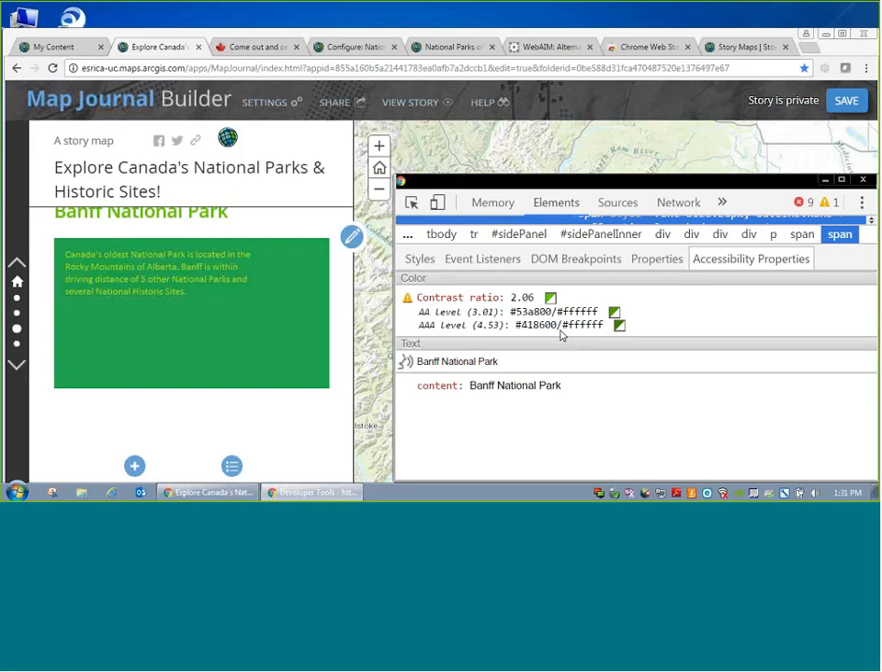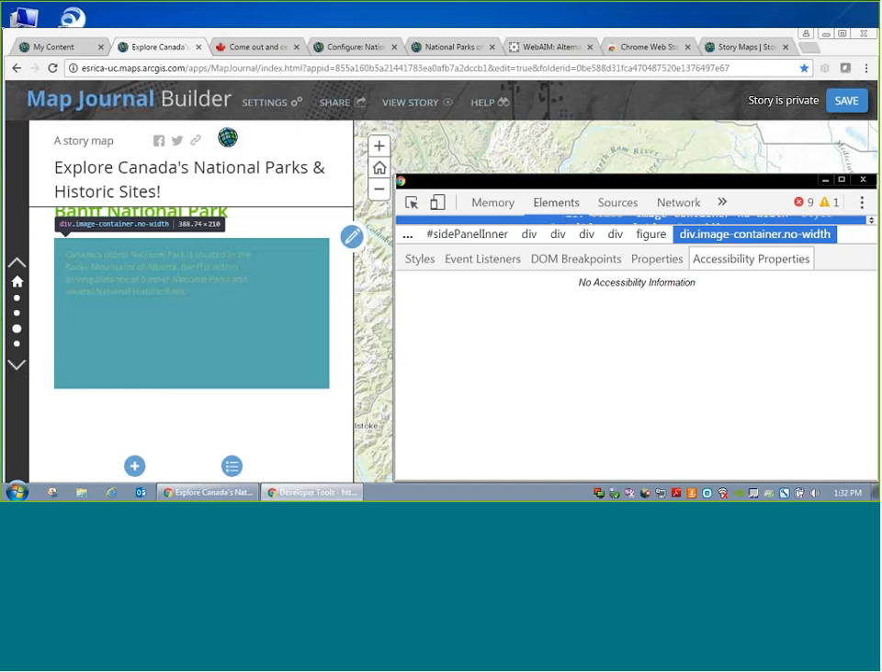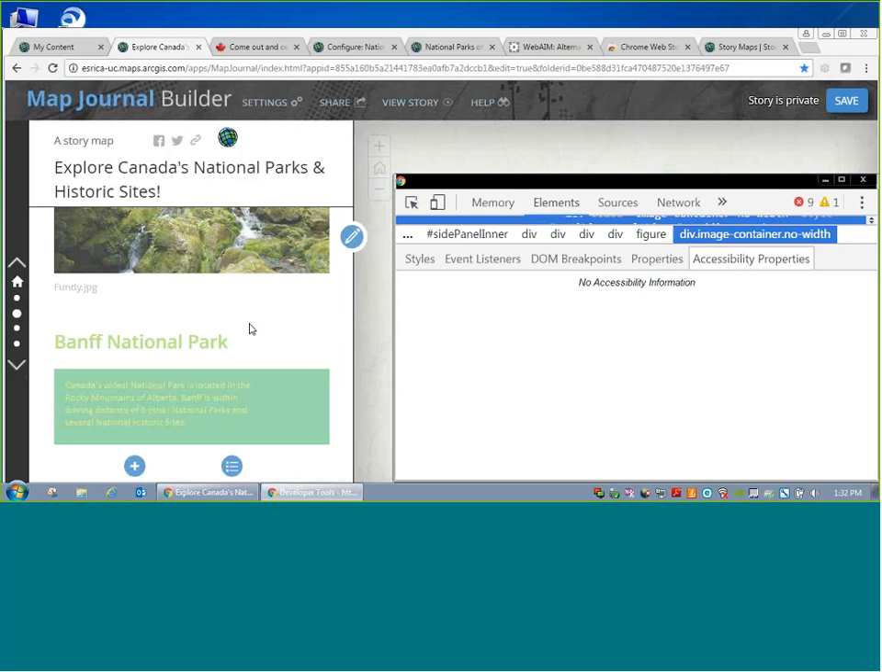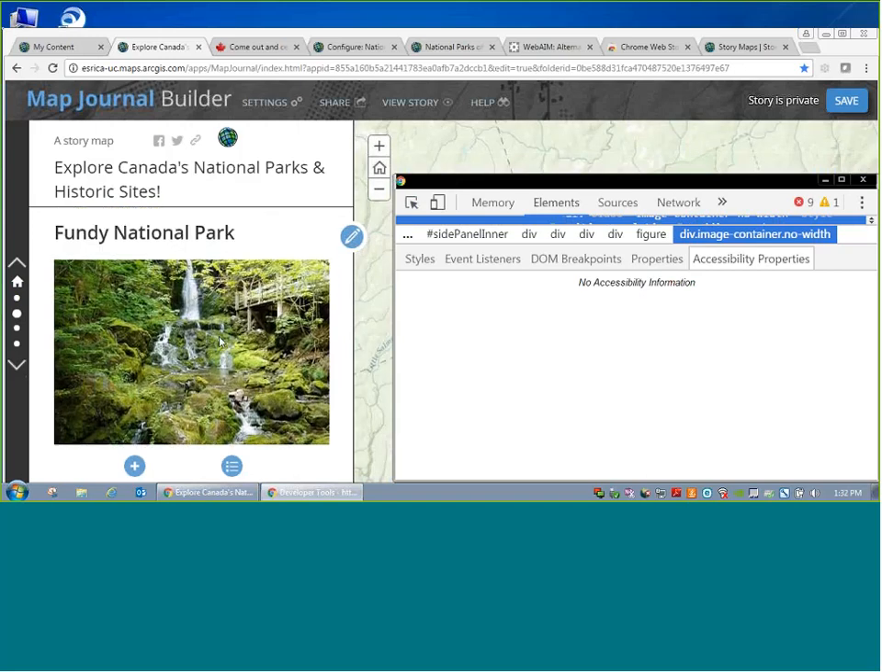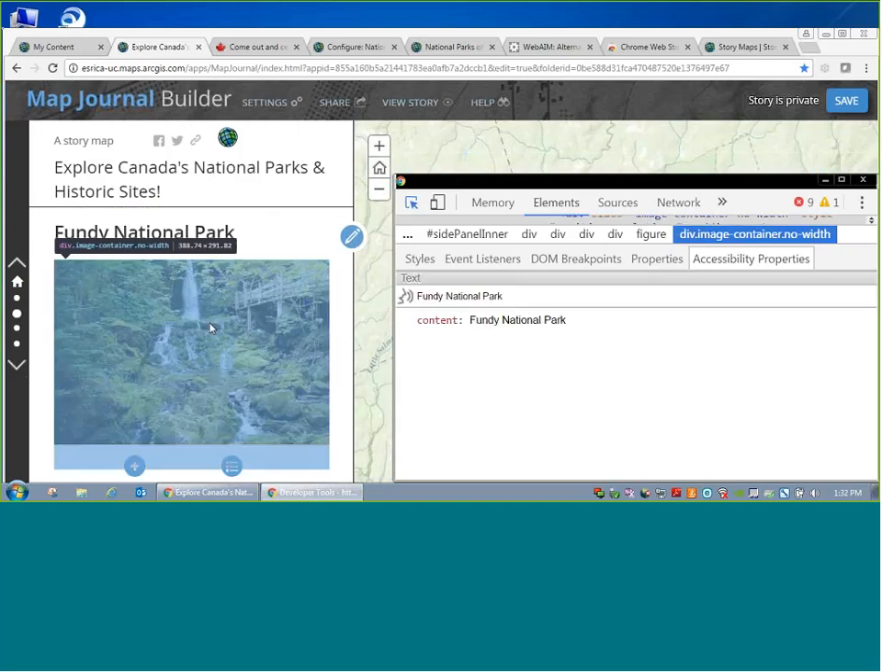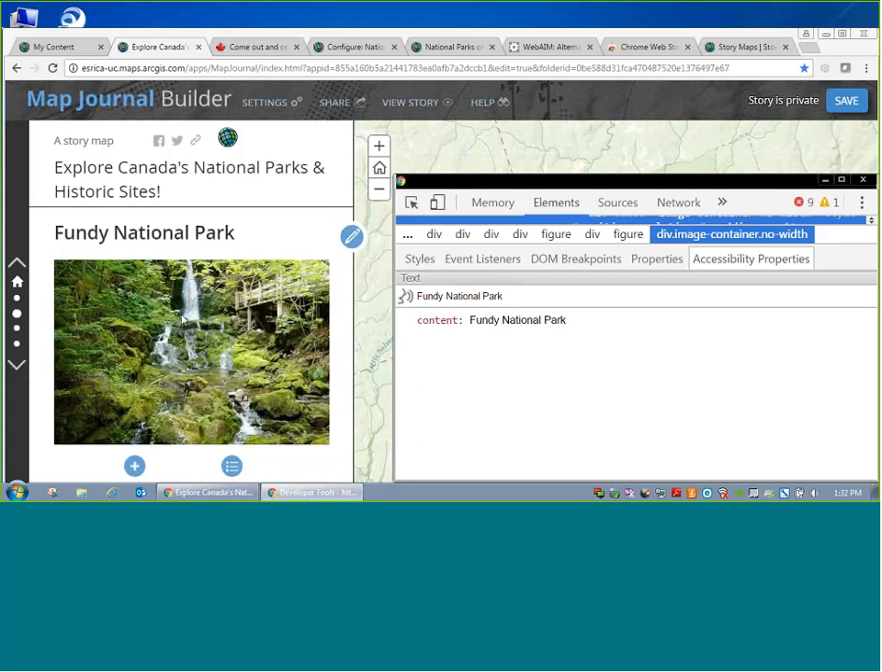The other thing that comes up is this text box, and it's showing you what in that element is being picked up by a screen reader. And here, because it's the title, it's just picking up Banff National Park. If I use the same Select Element tool and click on that image of text, you'll see that I'm getting no accessibility information, which is not a good sign. However, if I go back to my image of Fundy National Park and select that element, you'll see that it's picking up Fundy National Park because we defined that as the image tag earlier.